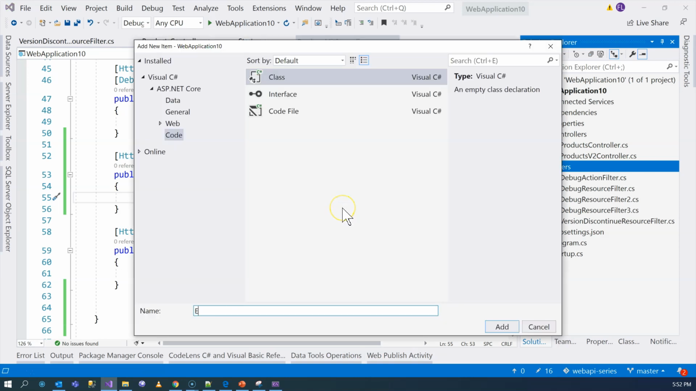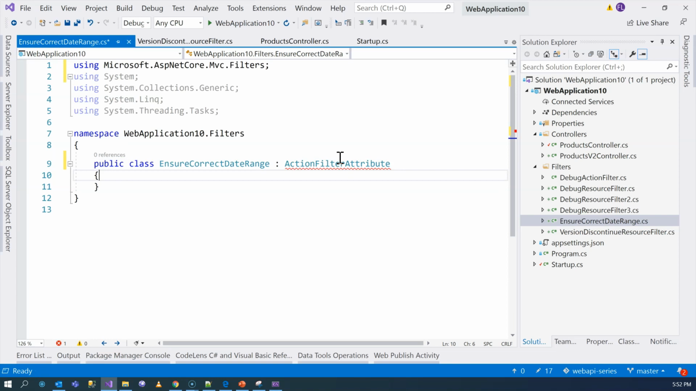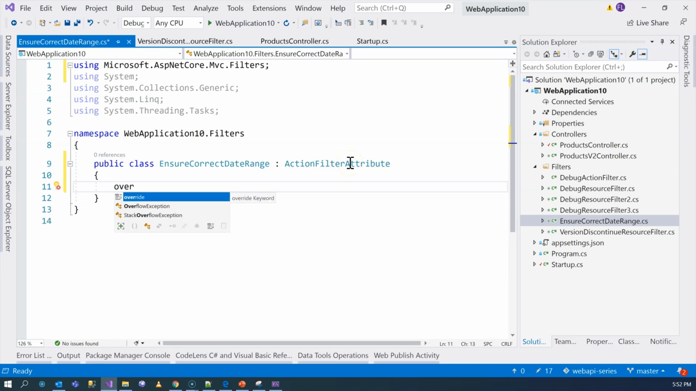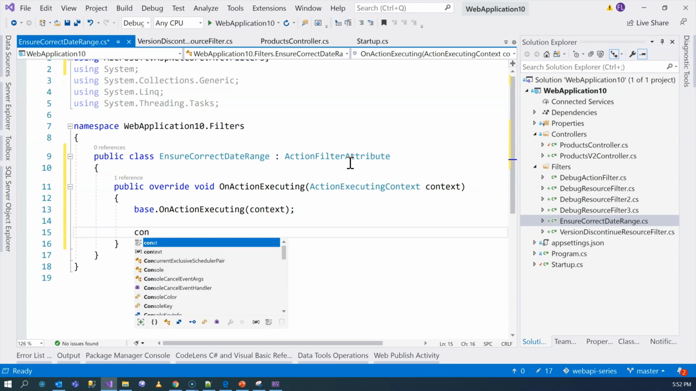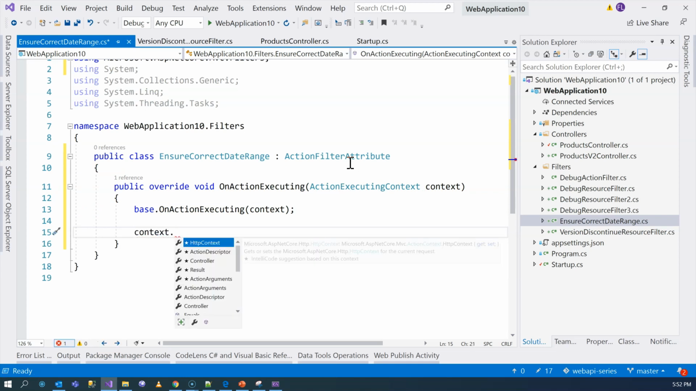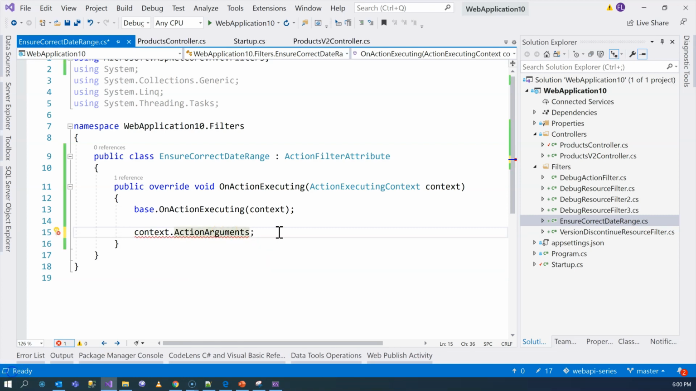So let's call it ensure correct date range. And then here, we're going to derive from action filter attribute, using the MVC filters namespace. We're going to override on action executing. And then here, we'll have access to the parameters. It's the action arguments, and if you hover over, it's a dictionary. Now we can just use the parameter name, begin date, and then we can take the date out of it.